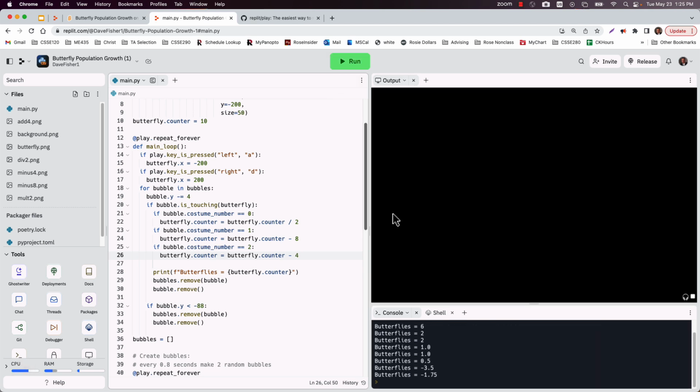So things are going good. I'm happy with it. Two problems. Fractional butterflies. Not a big fan of fractional butterflies. Negative butterflies, we'll deal with that later because that'll just be a game over condition. Fractional butterflies I'm going to fix by changing this divide, this is a neat trick, to divide.